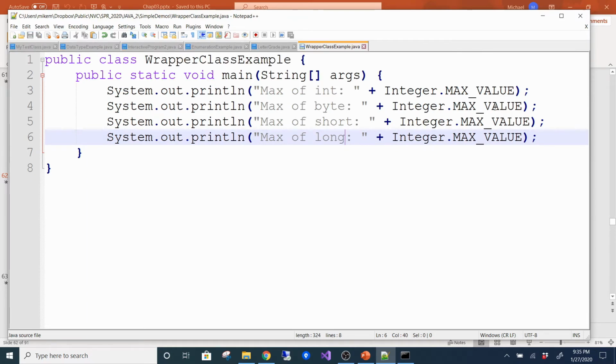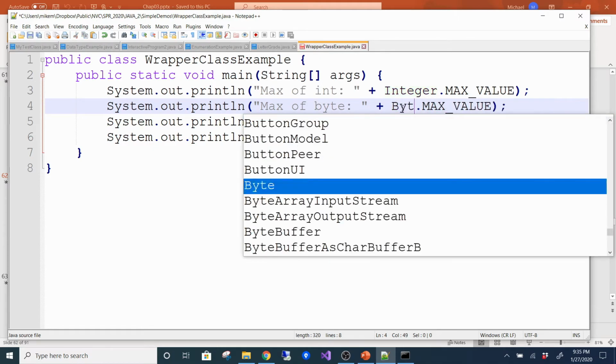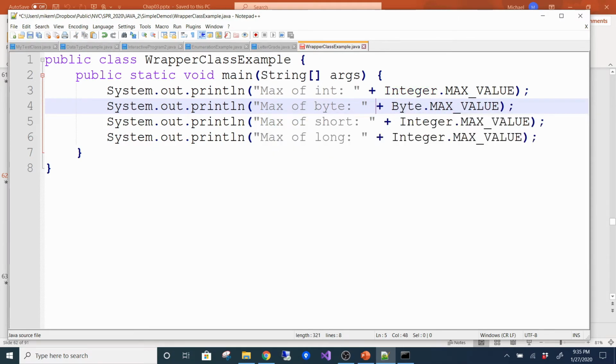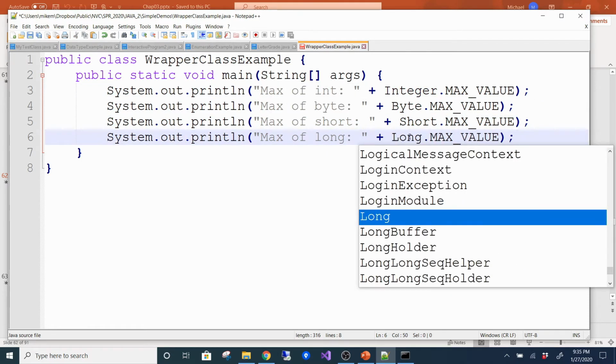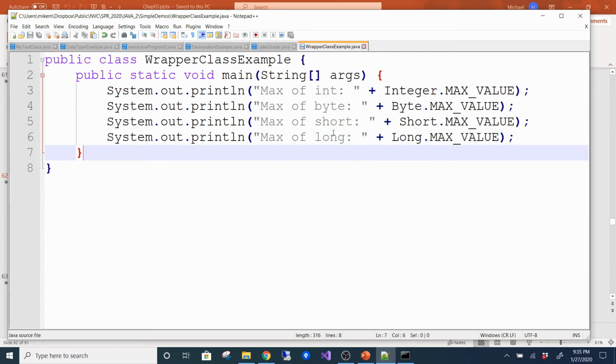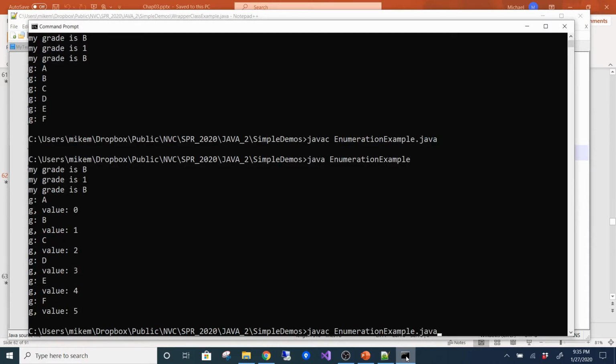All right, so like Byte. So we can know what the max values of each one of these are. Come over here. Wait, dang it.